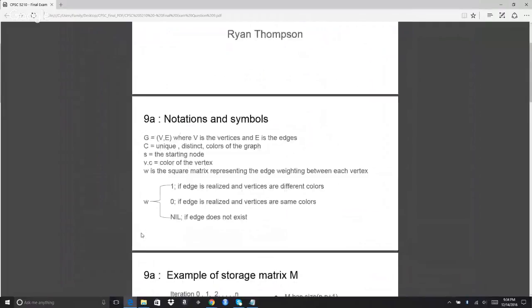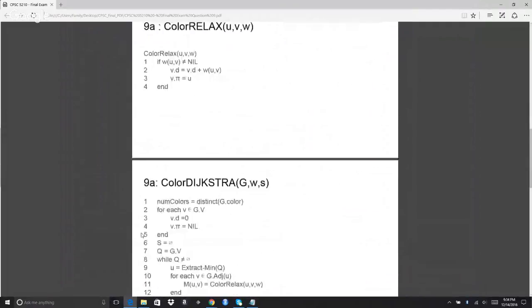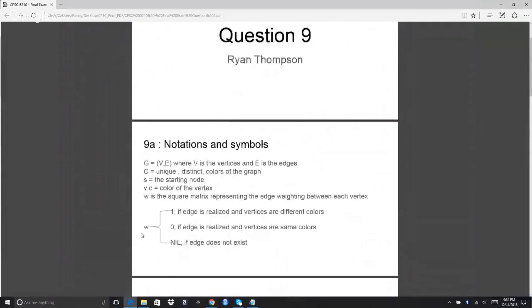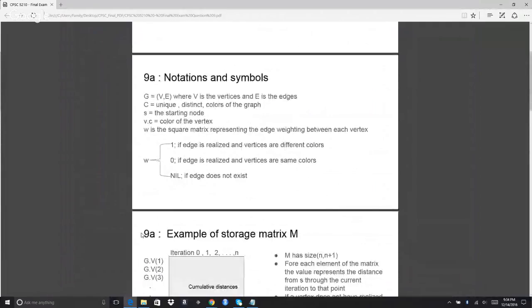So in question 9, we're asked to use this Dijkstra algorithm to determine the closest nodes in matching, or we're supposed to modify this to take into account not only shortest path, but take color into account as well.